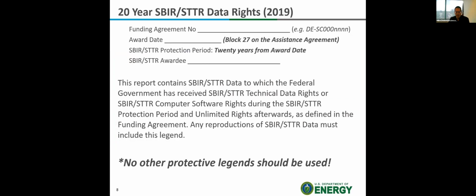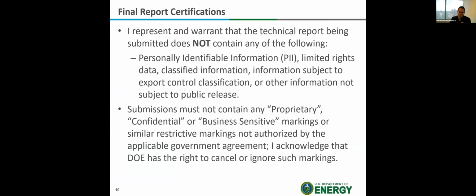And this is what the legend looks like on the actual final report. And I will share these slides. This is a slide of the system, what it looks like when you submit it. Key thing there is underneath the intellectual property distribution limitations. If you want that data protection, there is an SBIR data option.